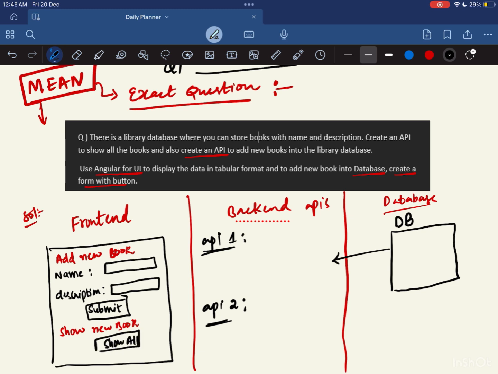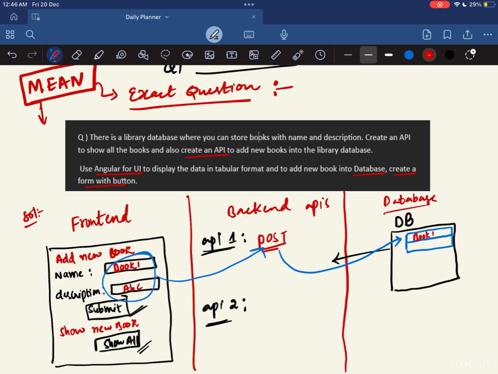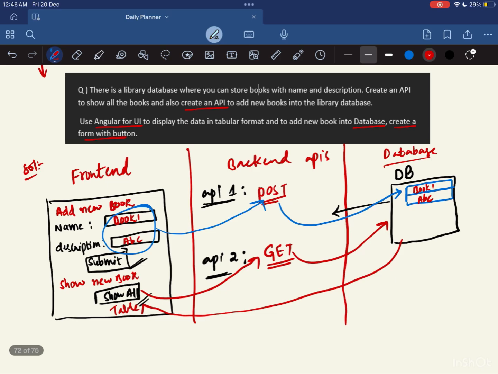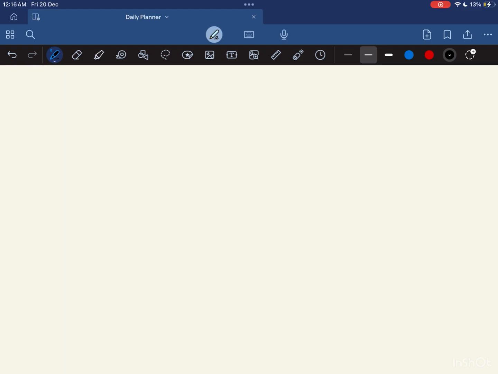For each button, we need to trigger an API call. For adding new books in the DB, we use a POST API and for getting all the books, we use a GET API. This is very simple. Mostly they will ask these kinds of questions. Even if they change, they may just ask two of the APIs from this list and add some frontend to this backend to display it. That's it. Now let's see how to prepare for it.